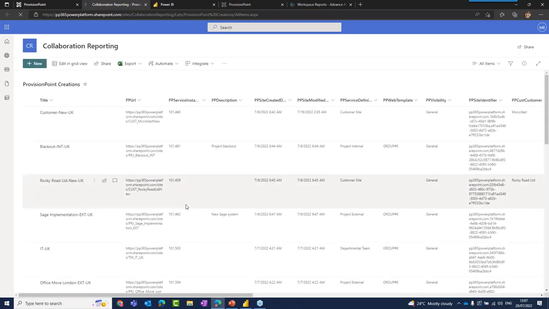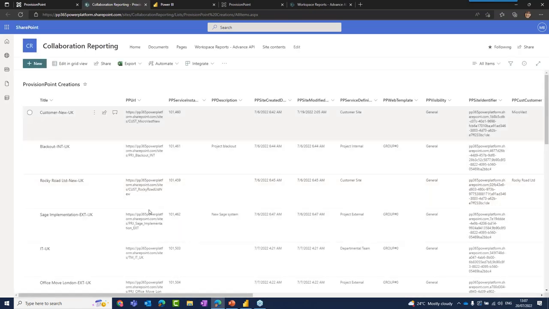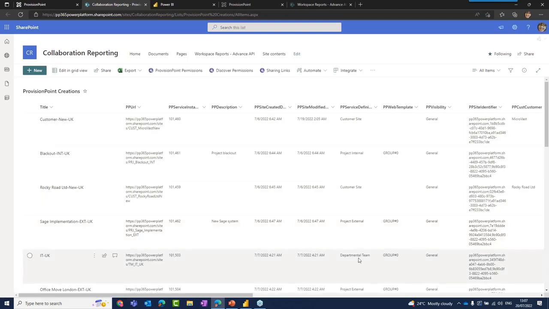Now, initially, this is going to take us into our site directory list. So this is the one that is linked to my service definition. So this is the list of information that we are using as our data source.